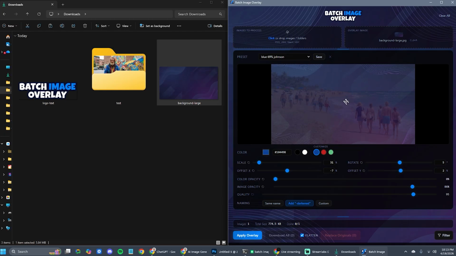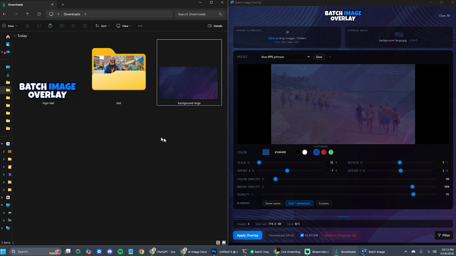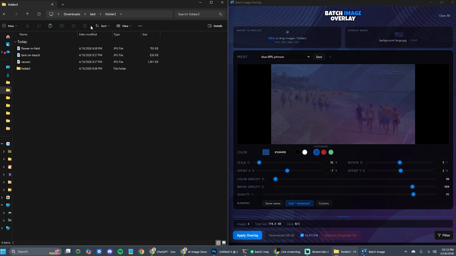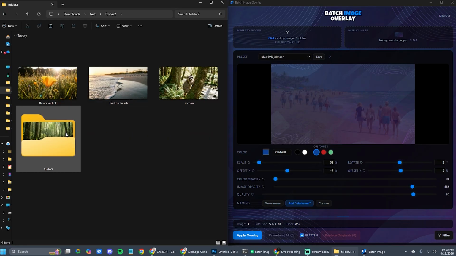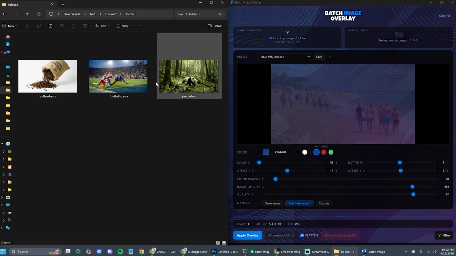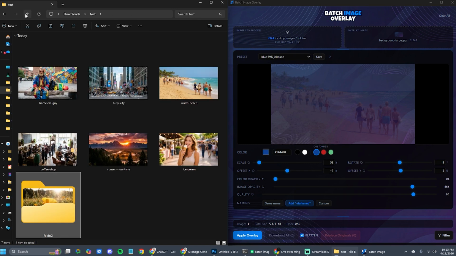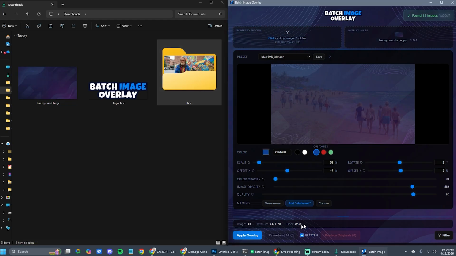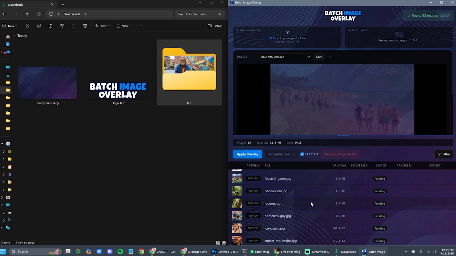And then say I wanted to apply that same filter to a whole bunch of images. Well, you can just drag in a whole folder, right? And I'm going to show you this folder real fast. So we got a few images in here. Folder 2, we got a few more images in here. And then folder 3, we got a few more images in here. So I'm going to drag in this whole entire folder. And then you can see it found 12 images.